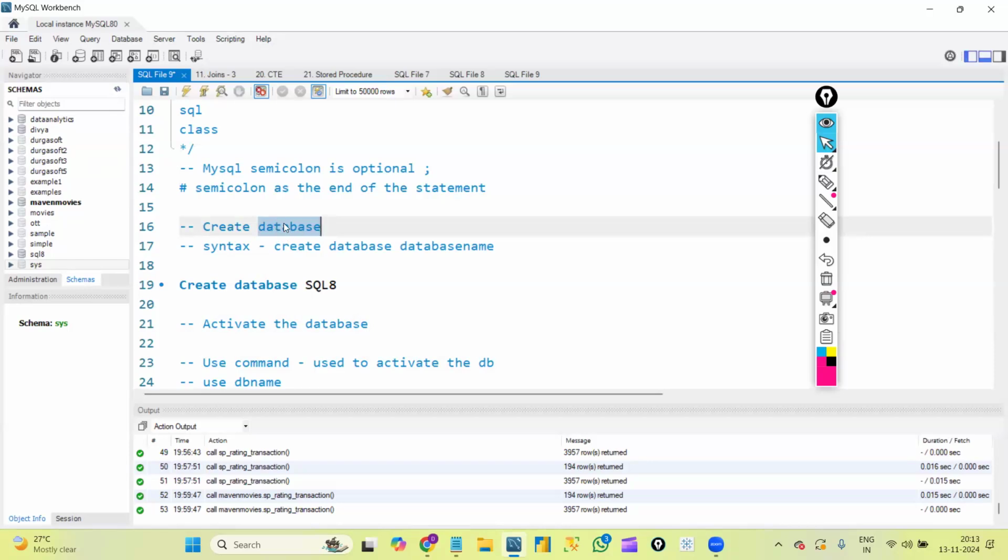First, we need to create a database. Inside the database we create tables, and inside the tables we insert the data and use that data. So first we need to create the database, and this is the syntax for creating a database: create database, then the name. That is what I wrote here, and I took the example of SQL 8 because we are connecting at 8 p.m. I took the database name like this.